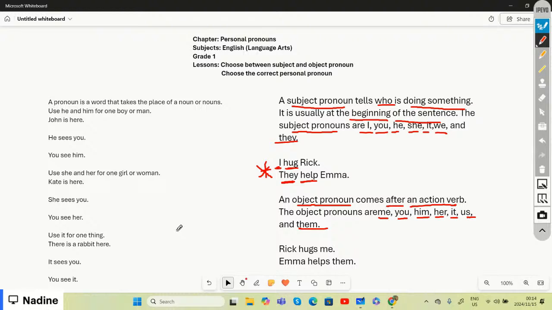And an example where we can see an object pronoun says, Rick hugs me. So we said Rick, that's a noun. Hugs is our verb. Me is our object pronoun. Me is the object pronoun because it comes after an action verb.